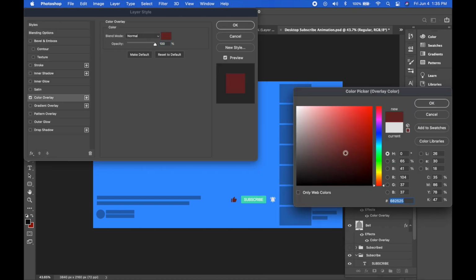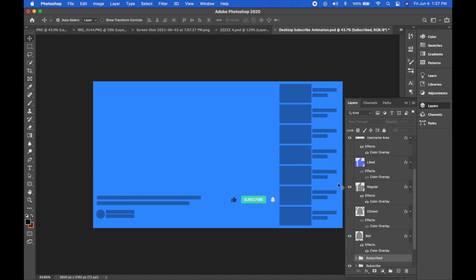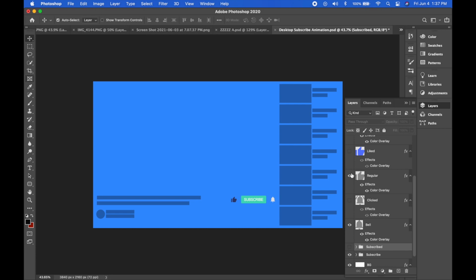You're gonna have to make two images when you do it this way if you want to change the colors, just because of the way that I made the file. So once you pick all your colors the way you want them, make sure you only have regular enabled, not this one. This is gonna be when the like and subscribe and everything's done with the bell. So we're gonna leave this one unchecked.